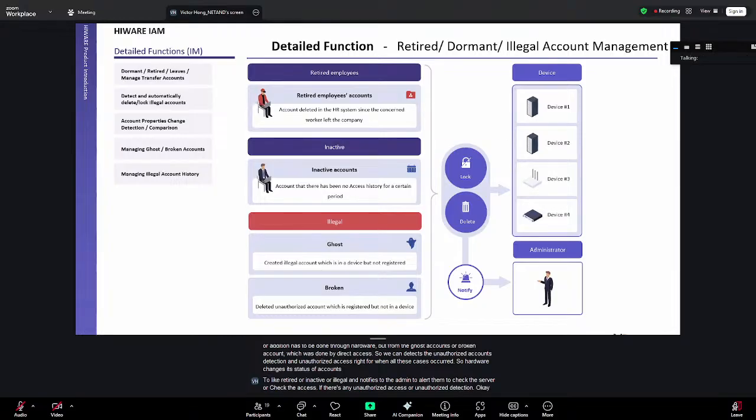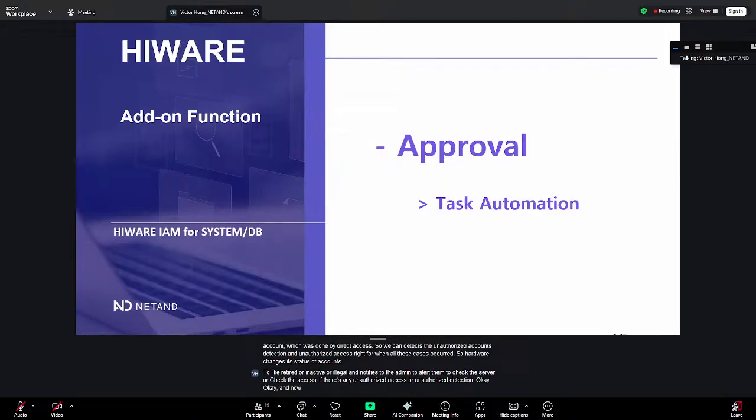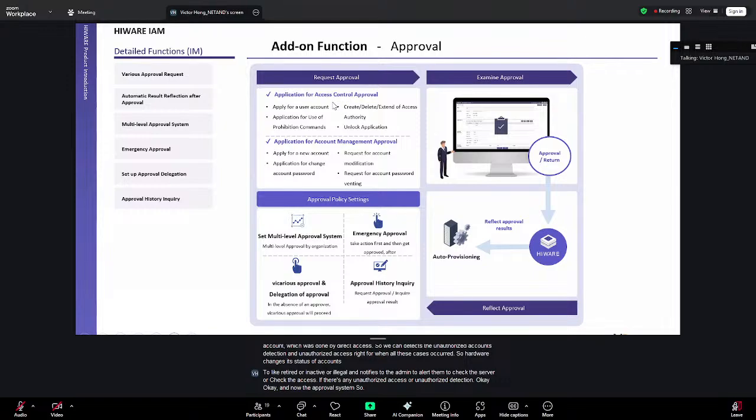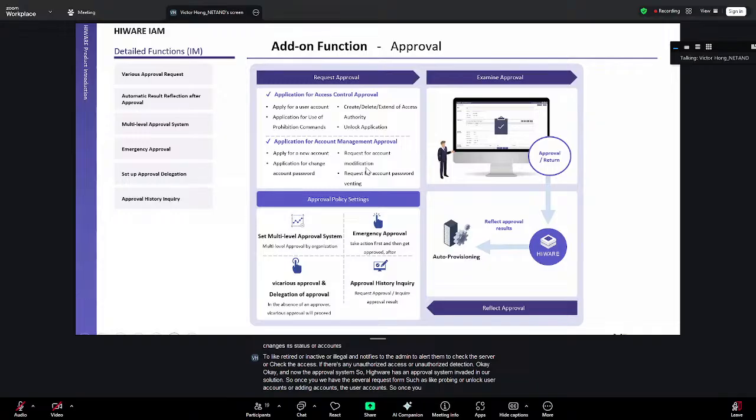Okay, and now the approval system. HIWARE has the approval system embedded in our solution. We have several request forms, such as adding prohibited commands, unlocking user accounts, or adding user accounts. Once you fill out the request form, you send it to the admin through the HIWARE approval system. If the admin approves it, HIWARE will reflect the approval in the auto provisioning and set the policy depending on the request. Okay.